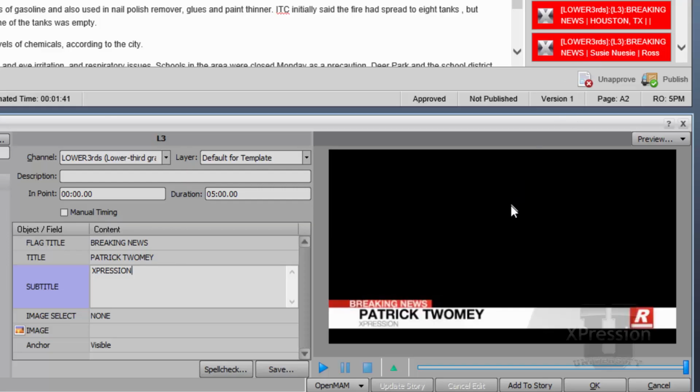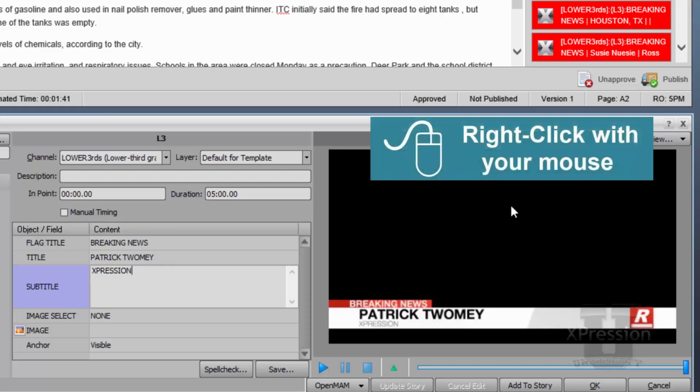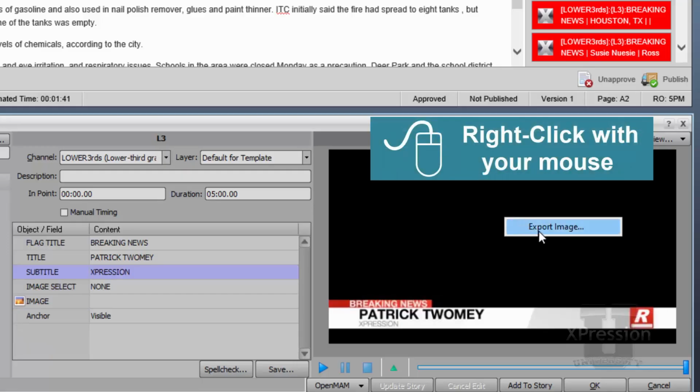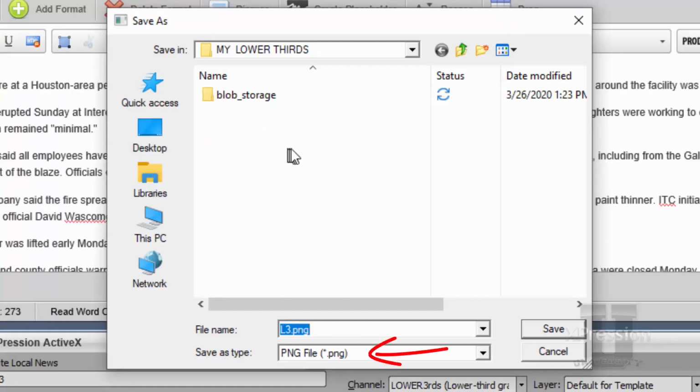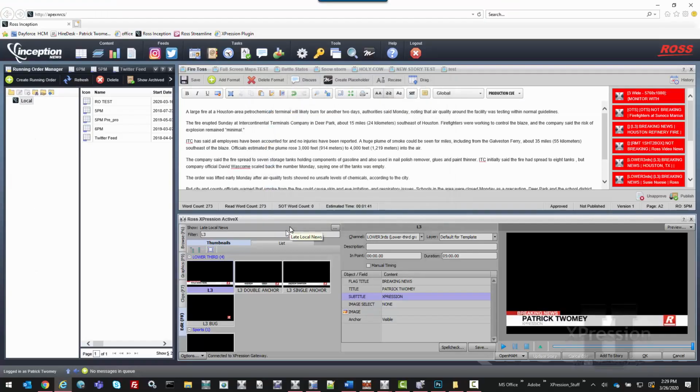If I go to the thumbnail that's in my XPression MOS plugin and I right click, I can choose export image, and by default that will export that file as a PNG file. And I've got a folder here I'm calling lower thirds. I'm just going to go ahead and name it. I'm going to call it Patrick Name Super. You put that in and that gets saved.